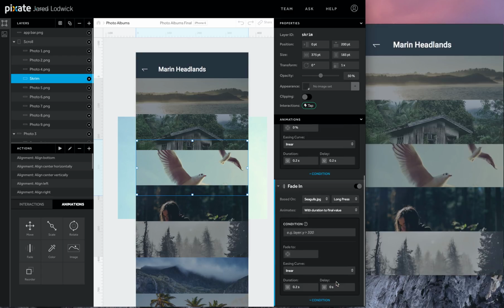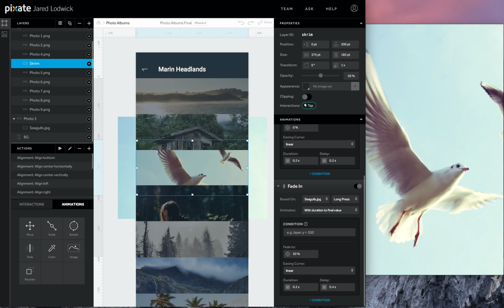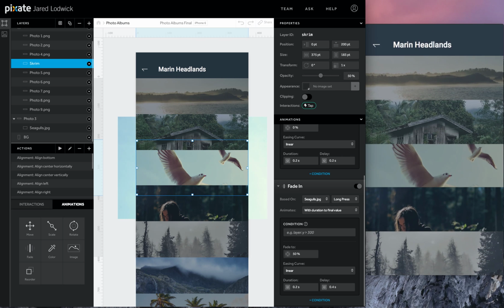Seagull's long press. Now it's only at 50%. We're not going to bring it up to 100. We're going to bring it back to 50. And we're going to do a 0.4 second delay on this. The current duration is fine. Change this back to 50. So now when I pop this open, it places itself. When I hold it, it moves back, and our scrim goes back into place.